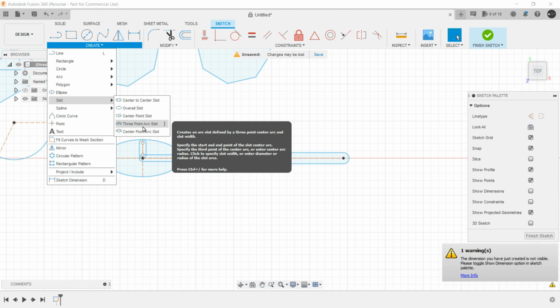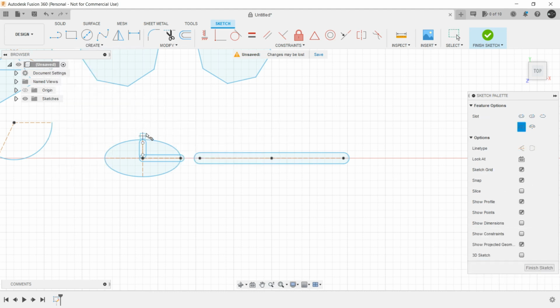Then we have a 3-point arc slot. That means you have to provide 3 points. Let's say this one, and for the third point you are getting an arc. So let's say this is the arc, and when we drag the mouse outwards, you can create the slot.